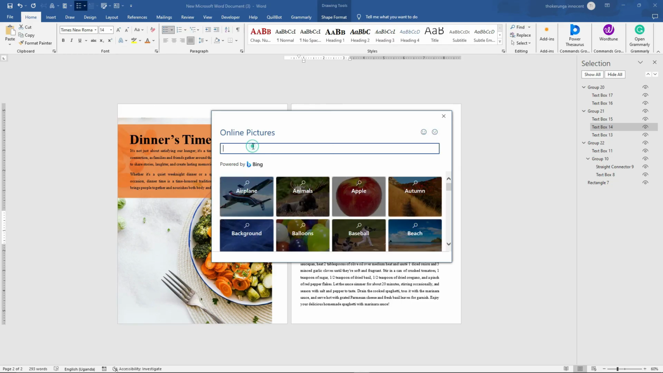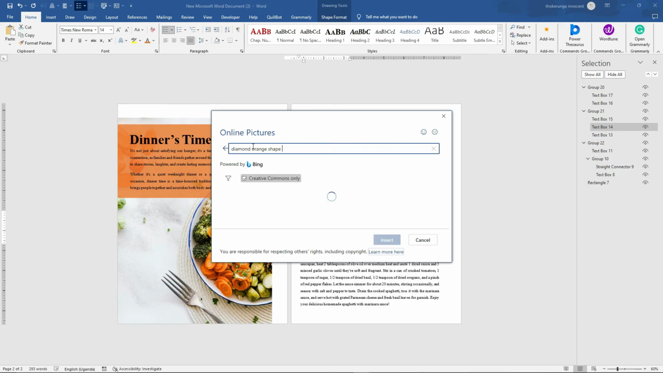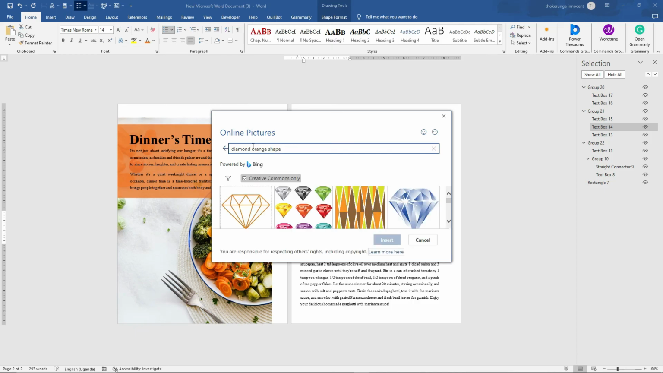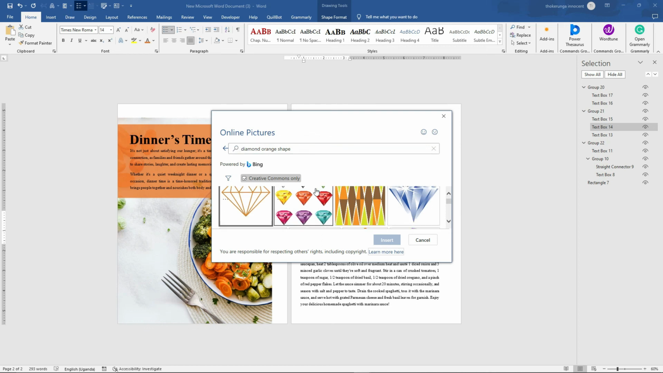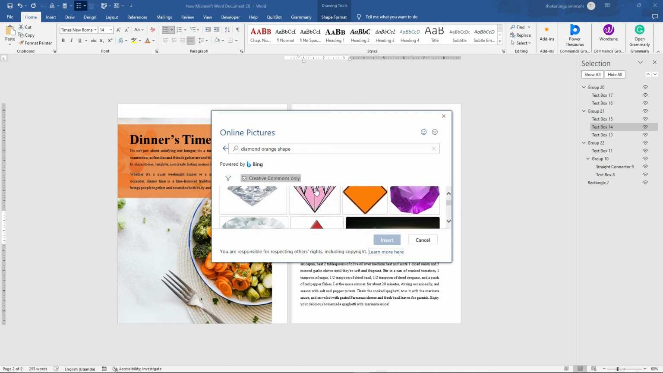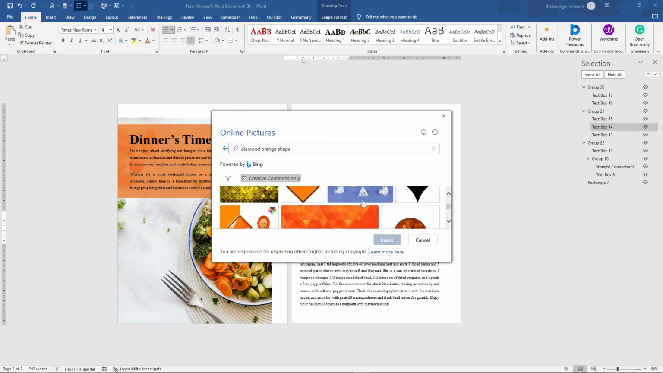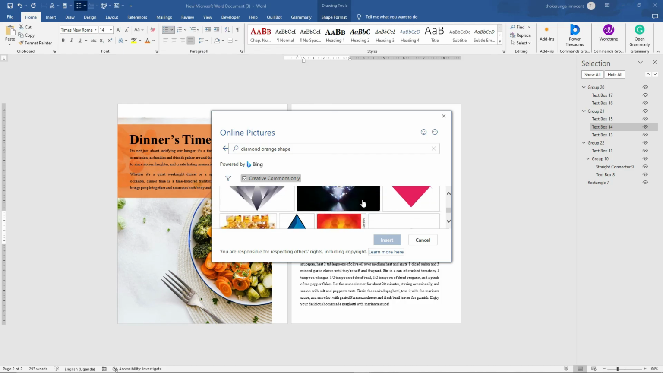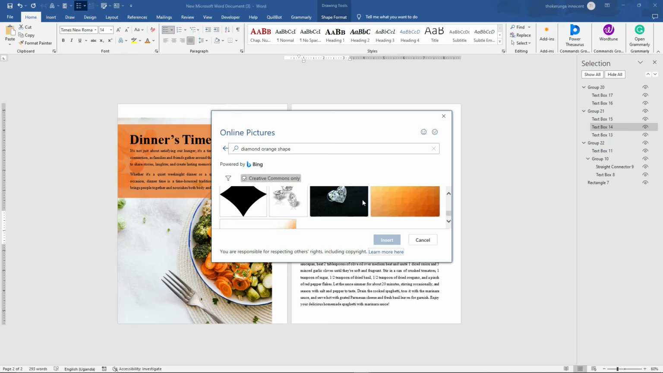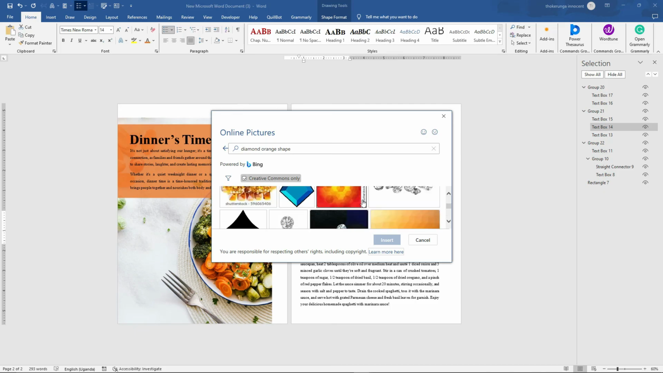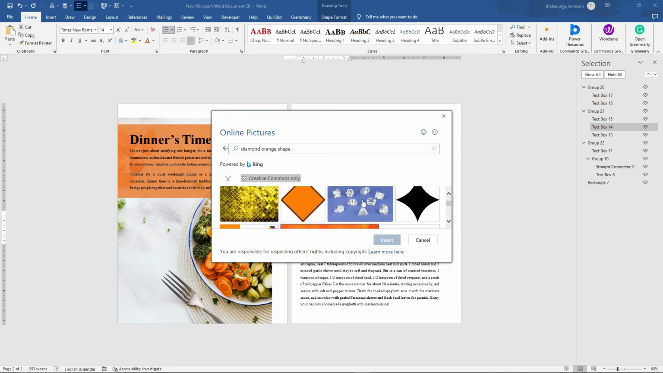Then from here, I say diamond orange shape, click enter, and then it will look around for a diamond orange shape. Now I can scroll through, maybe you see this one, this first one is okay, this one's okay. I can also scroll through and find another one. Just keep on scrolling until you find the one you want. Since I've already seen the one I want, I'll just pick it, which is this one here.